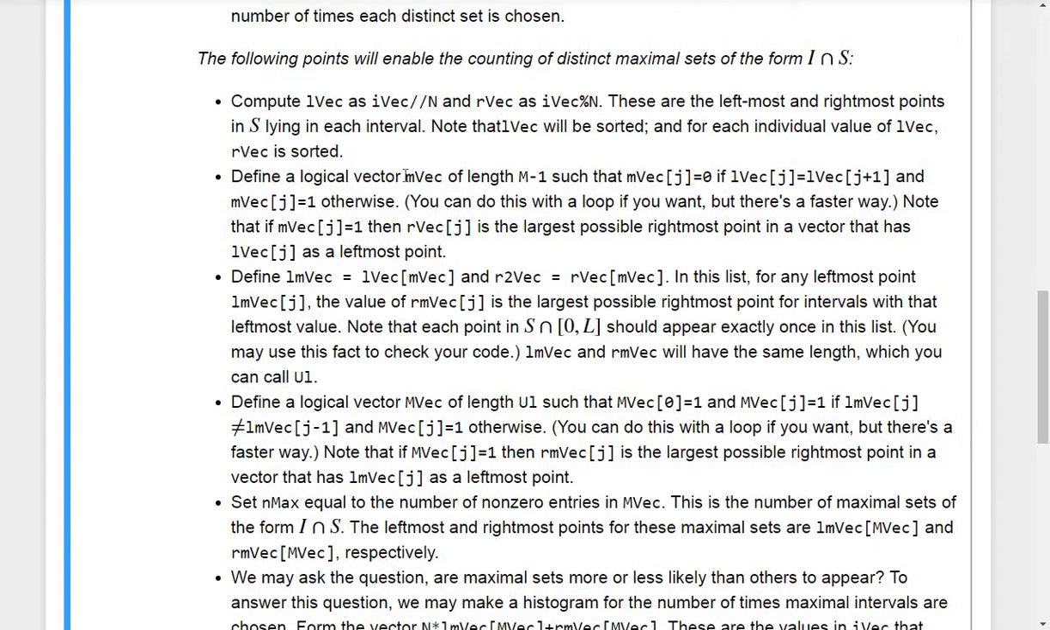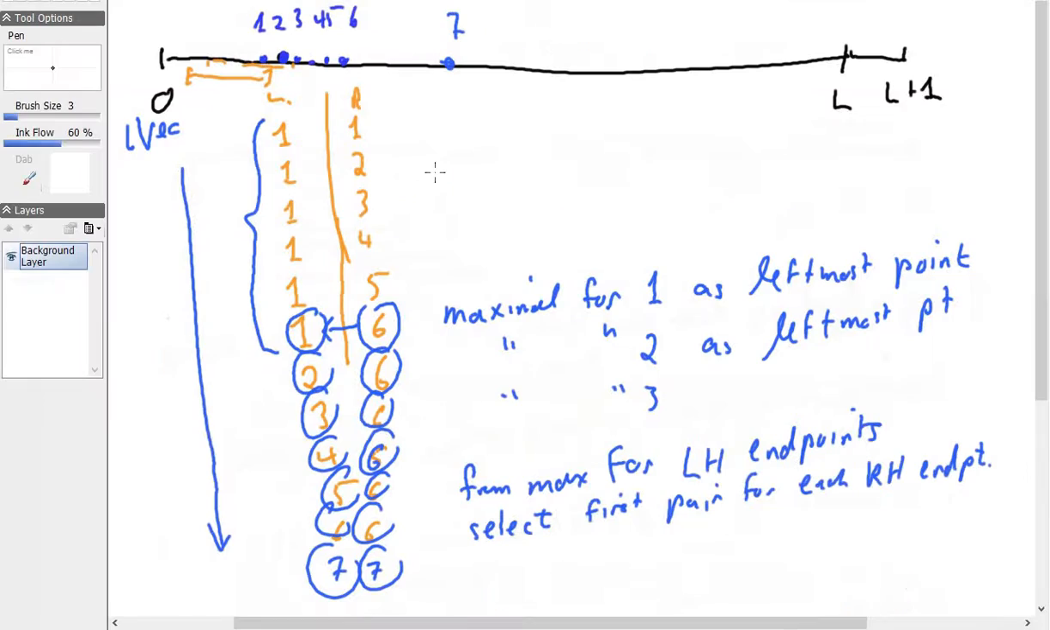I'm going to call this vector MVEC. This is a logical vector, and this logical vector is going to be 1 for those entries that I want to keep, and 0 otherwise. So when I create MVEC on this vector here, I'm going to have 0, 0, 0, 0, 0, 1 here. And then I'm going to have a 1 here, 1 here, 1 here, because these all satisfy the criterion of being maximal for the leftmost point.